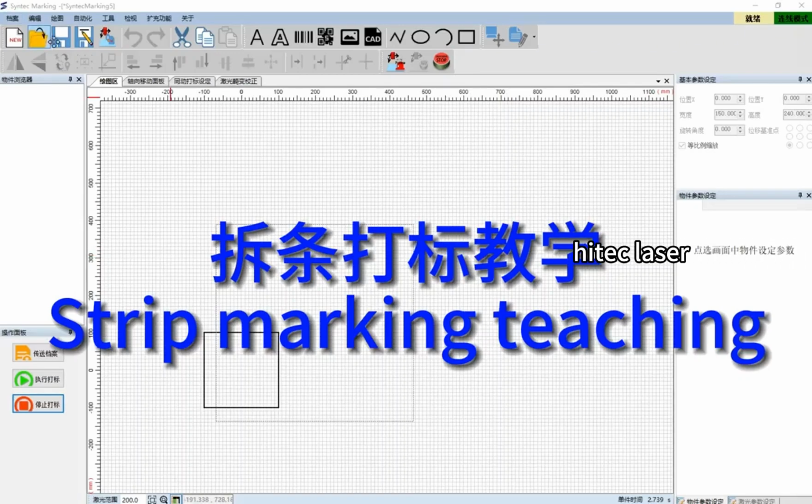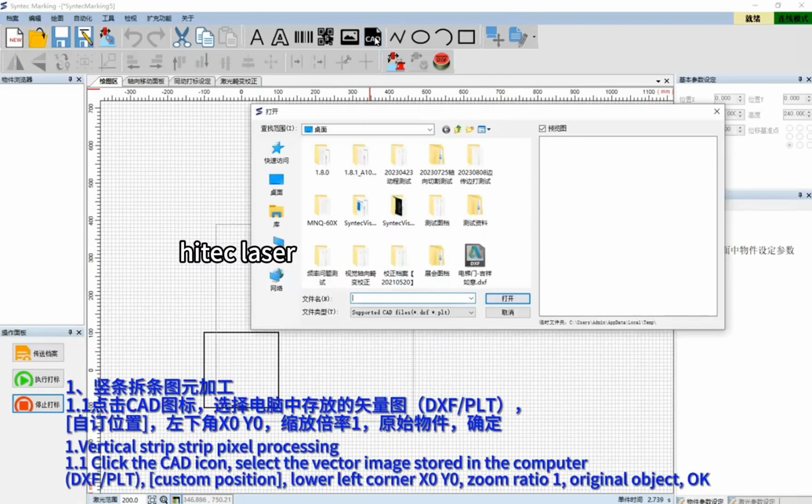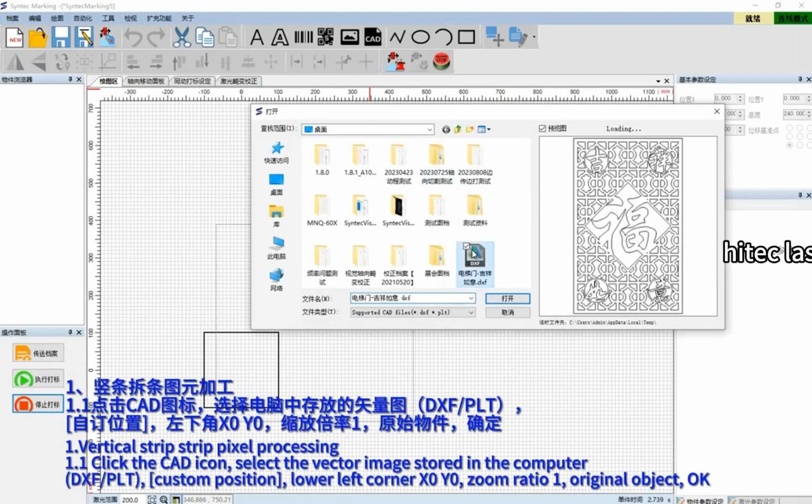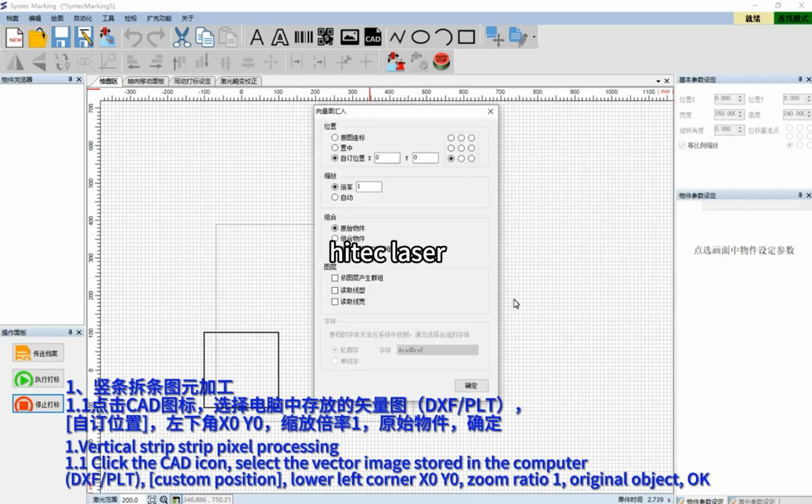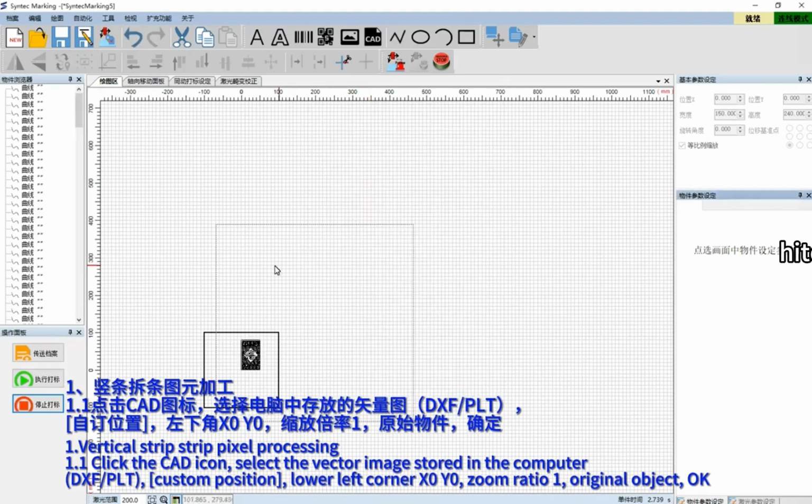Strip marking teaching. 1. Vertical strip pixel processing. 1.1 Click the CAD icon, select the vector image stored in the computer. Index for put, custom position, lower left corner XOYO, zoom ratio 1, original object, OK.